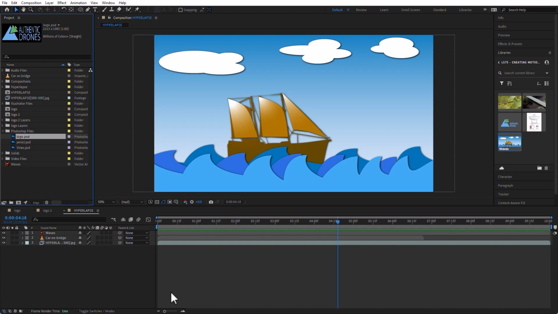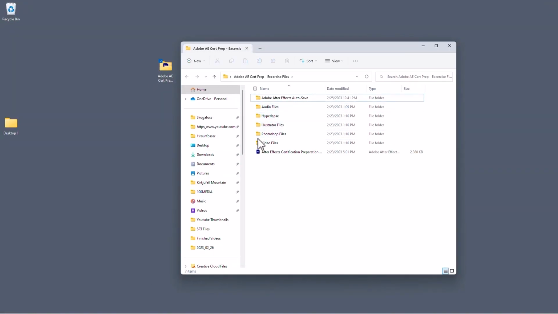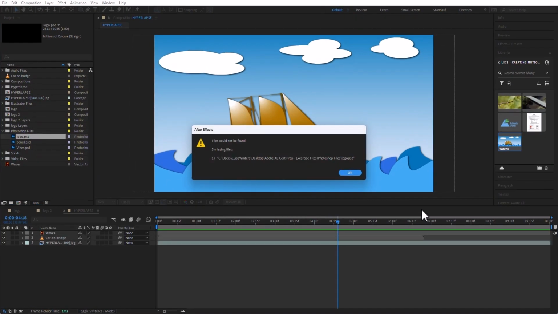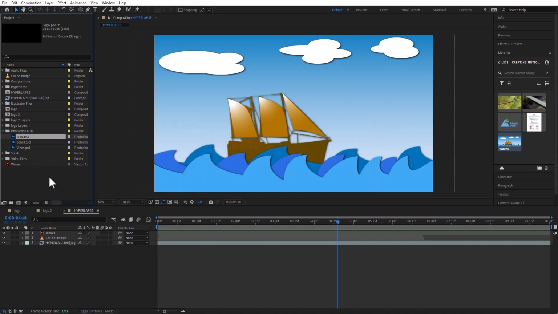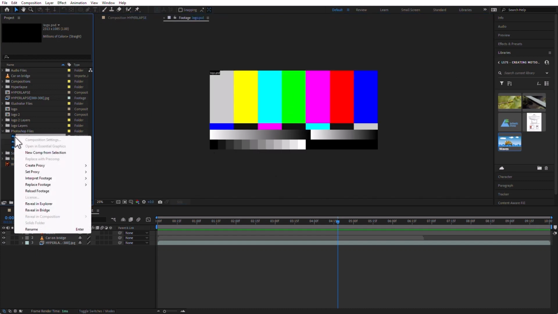So if you delete something from your hard drive, and I'm going to go ahead and do that, I'm going to delete, say, the logo file, the Photoshop logo file. I'm going to restore it later. If I go back to After Effects it just says, hey, wait a minute. What did you do? I can't find it. And now it's going to show as an unlinked file. See it? I can right click it.